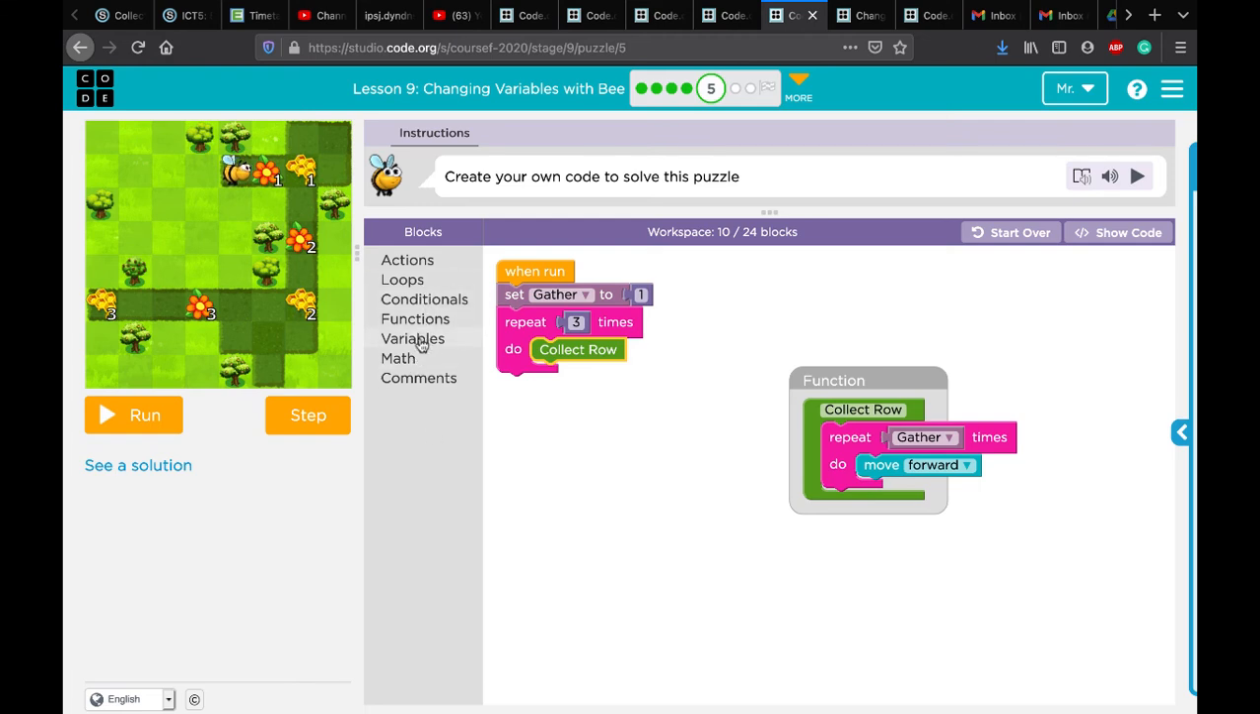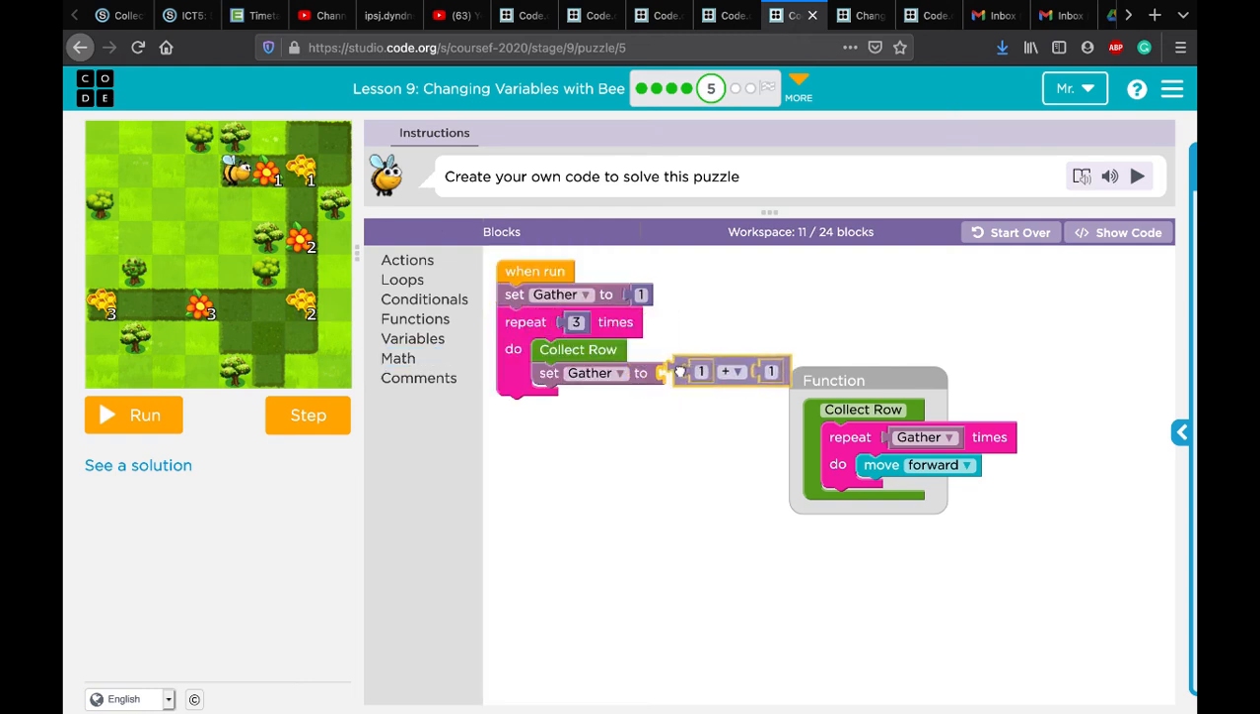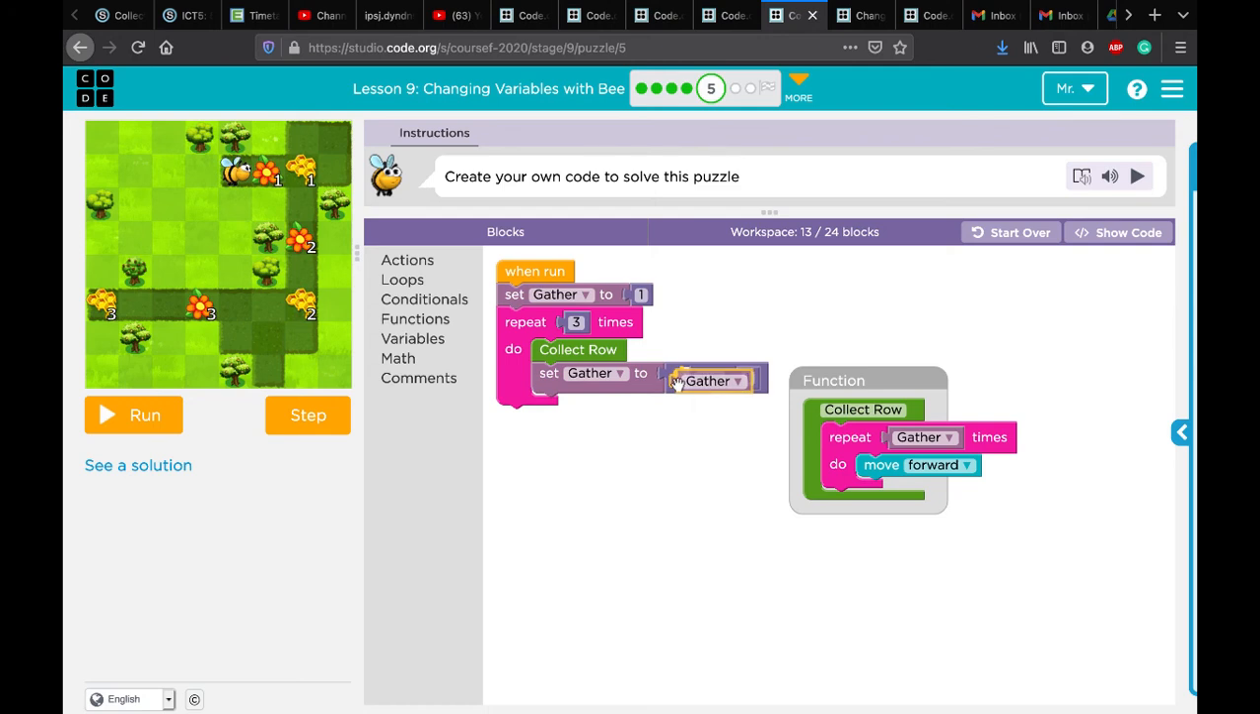Let's see, guys. Let me go again to variables. Set gather to 2. Directly put it 1, guys? No. We can do math here. What can we do? Math. We're going to go to the math. Take this one. It will be gather plus 1. Means I remove this one. Let me go to the functions, variables, then gather plus 1.